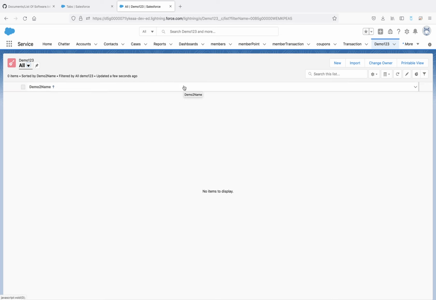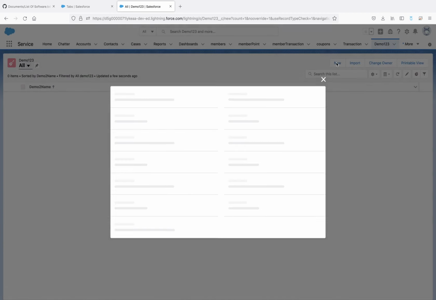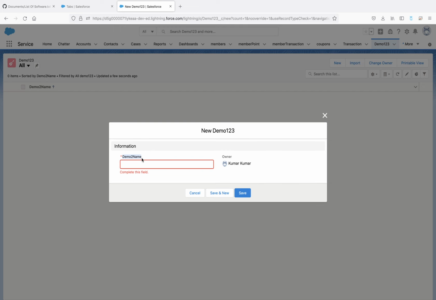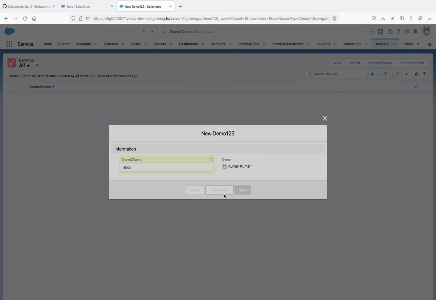So what I will do, I will insert data manually. So click on this new. We have only one field, that is demo 2 name. So let me put any random value. Let me insert one more data.